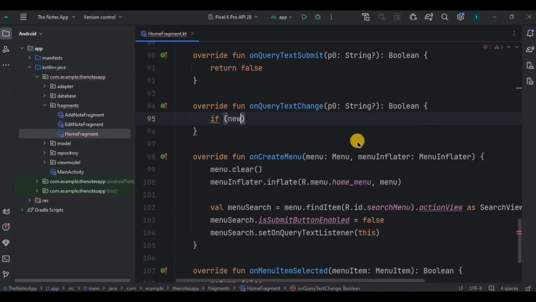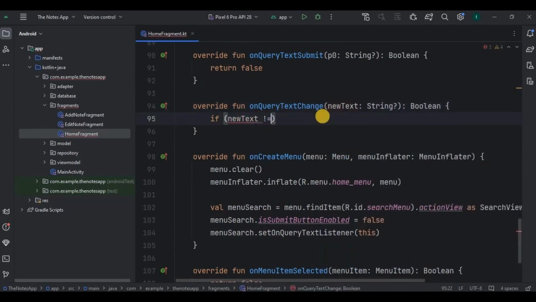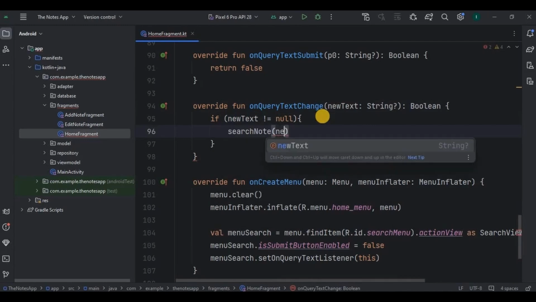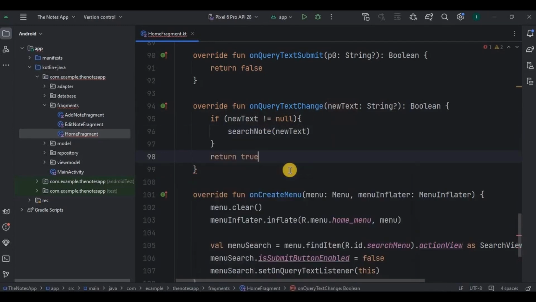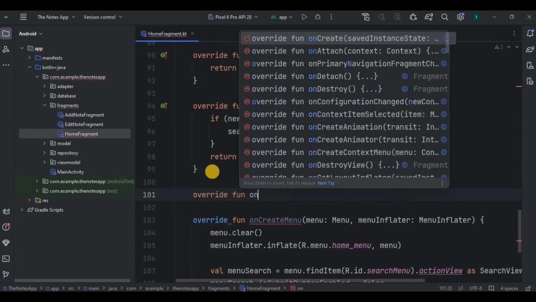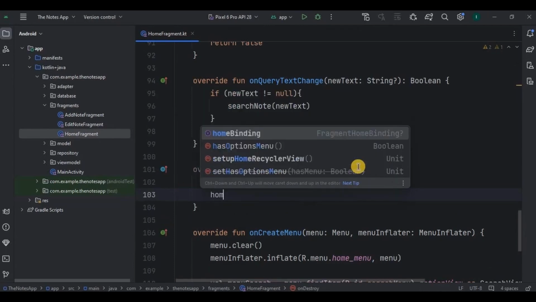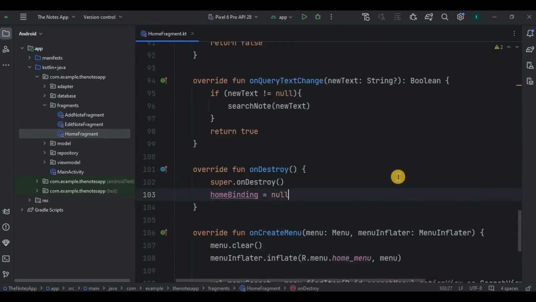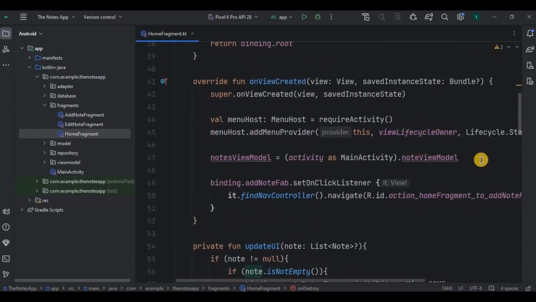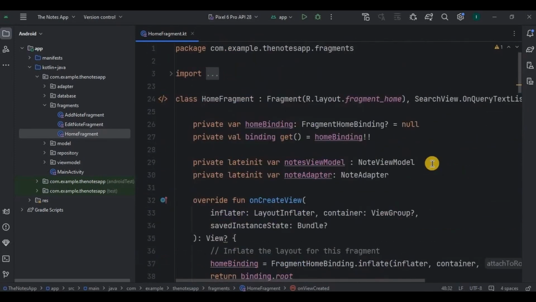So if newText is not null, means there is a query present, then search the note and return true. Simple. Then the last method is onDestroy. Here the app is destroyed, means the fragment is no longer in use. In that case, our home binding fragment will become null. Got it? And that's it. Lastly, don't forget to call setupHomeRecyclerView inside onViewCreated. And done. Our home fragment is ready.